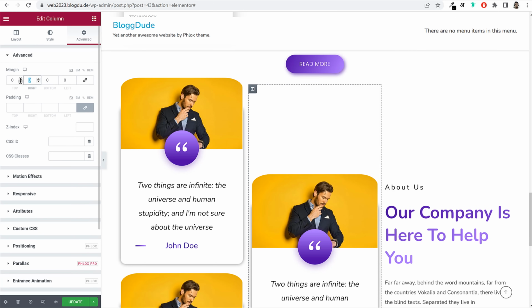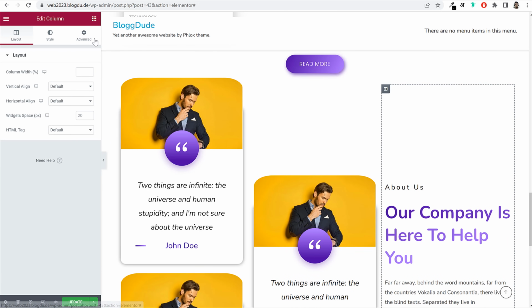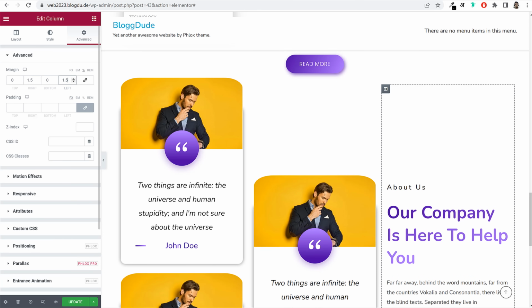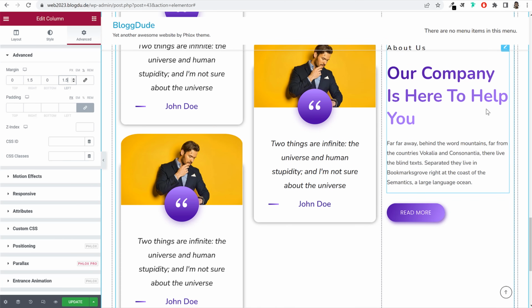Now for these two columns as well, select the middle column and margin left and right. We'll type in the same thing, percentage 1.5. Okay, left and right. Same thing with the third column, D-Link, margin left and right 1.5. Okay, now it is looking much better.